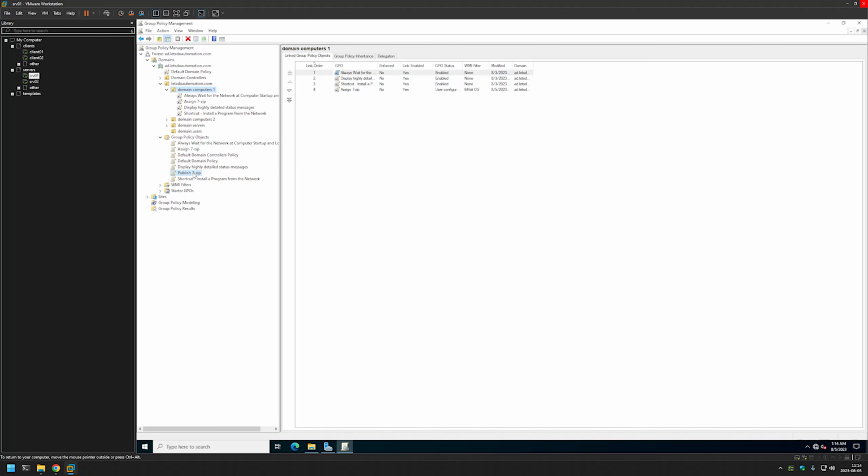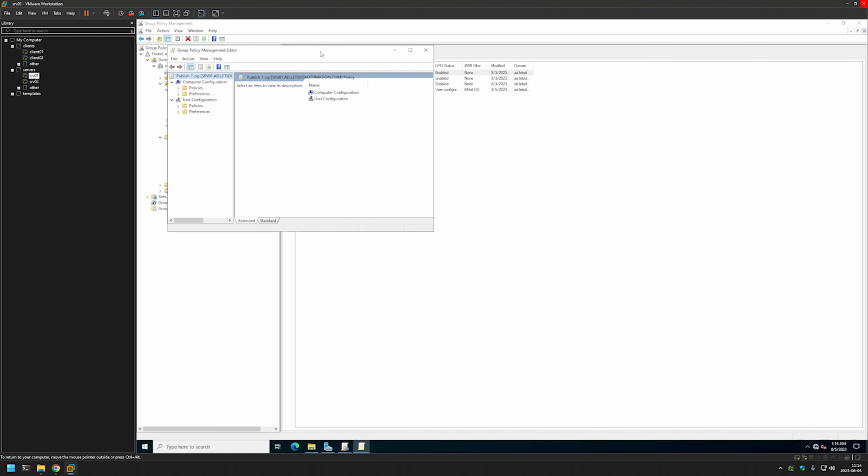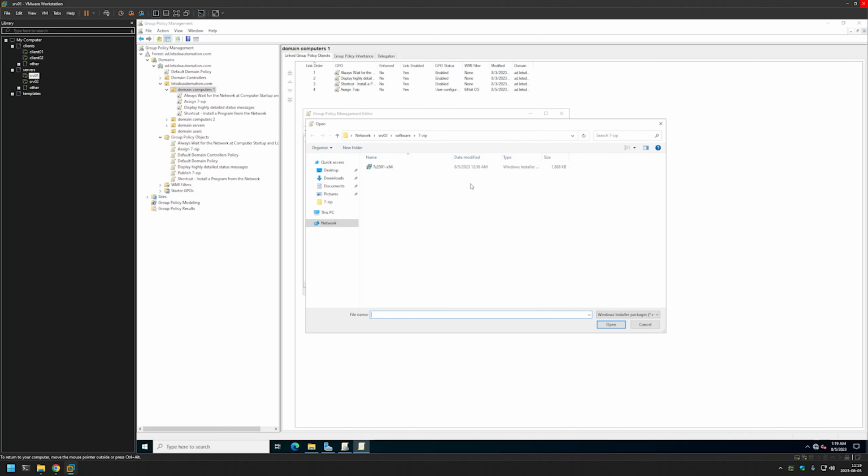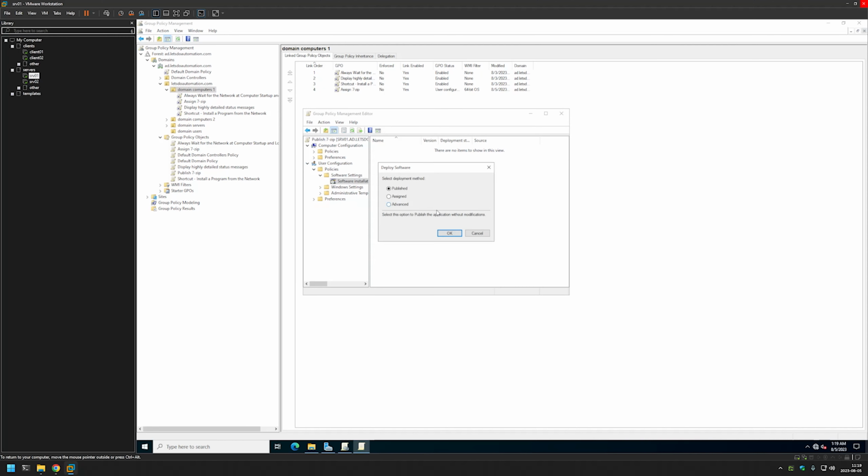I will right click the policy and go to edit. In this case, we need to go to user configuration, policies, software settings and software installation. And now everything is more or less the same. I will right click here, hover over new and select package. Here we need to select an MSI file that is located in a network share. So I will select that, and here I will leave it at published because this will allow our users to decide what software and when to install it. And I will click OK.